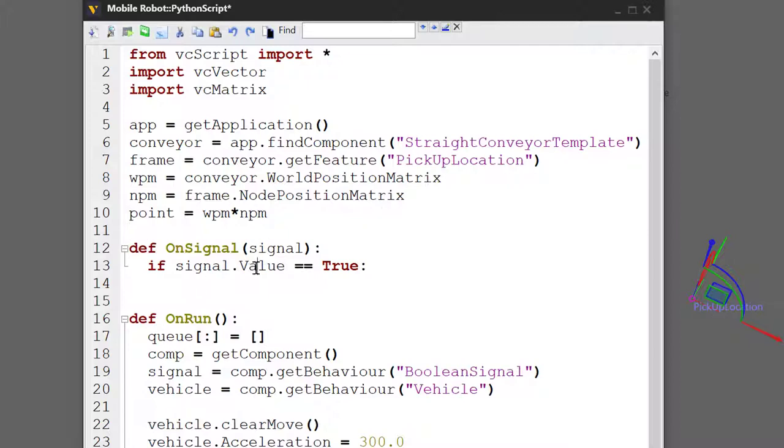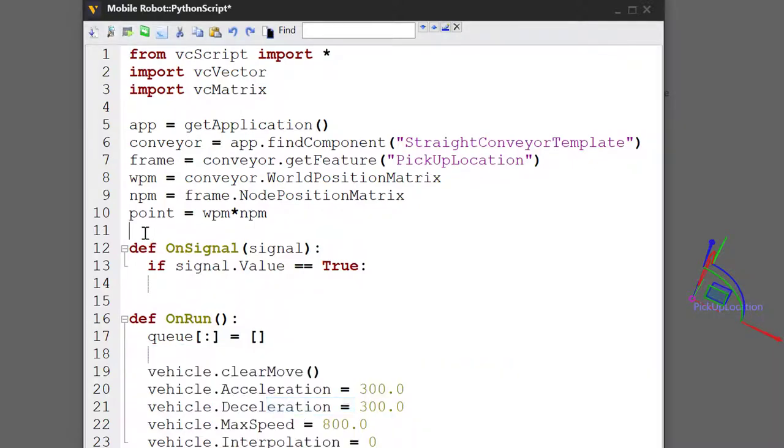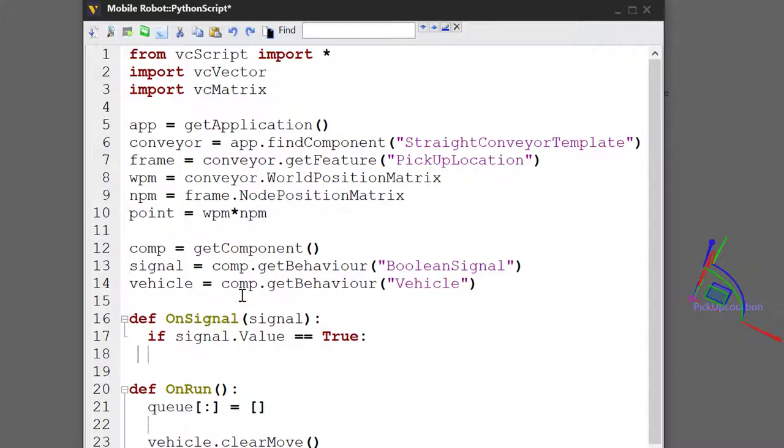And then when the signal value is true in the onSignal event, let's tell our vehicle to go to that location. So let's actually take our component, our signal, and our vehicle, and let's move these to make them global. So I'll cut and paste, fix the indentation, and just create some white space here.